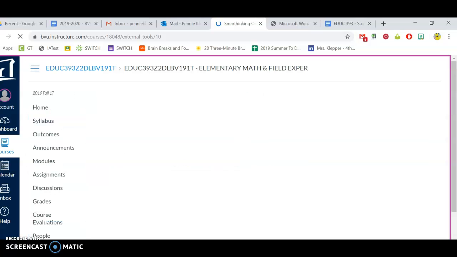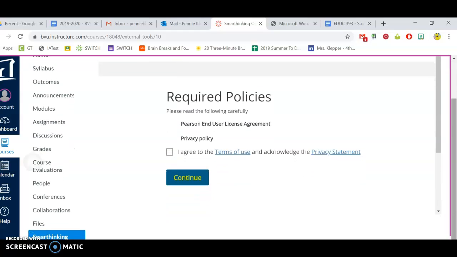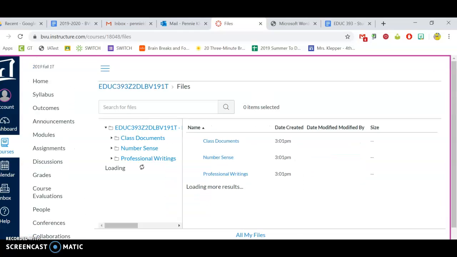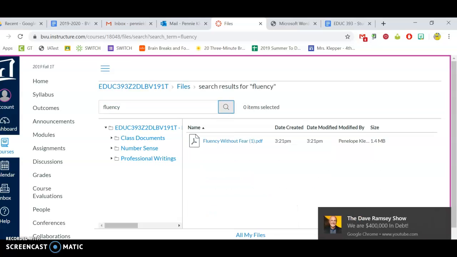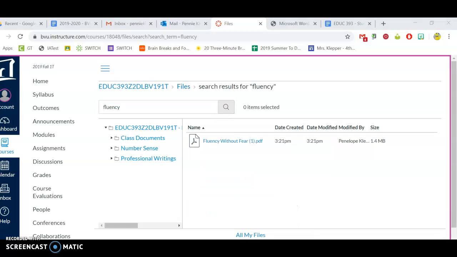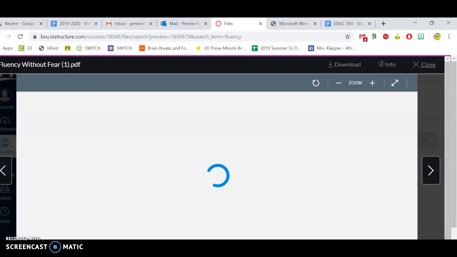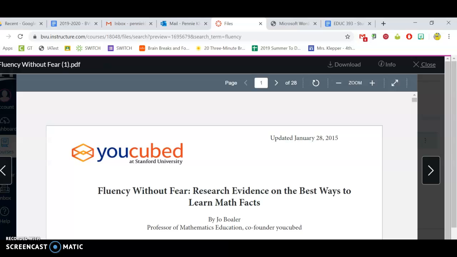Oops, I clicked on the wrong one. So let's try it again. You go on the Files portion, and in the search for files, you just start typing in fluency. And there's Fluency Without Fear.